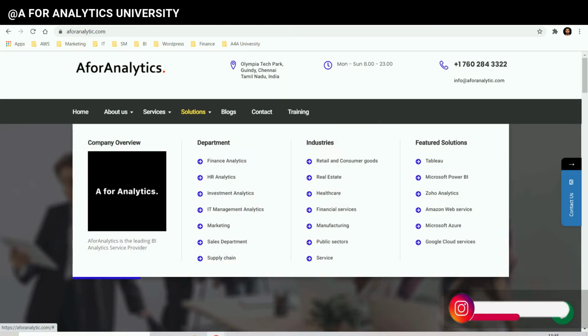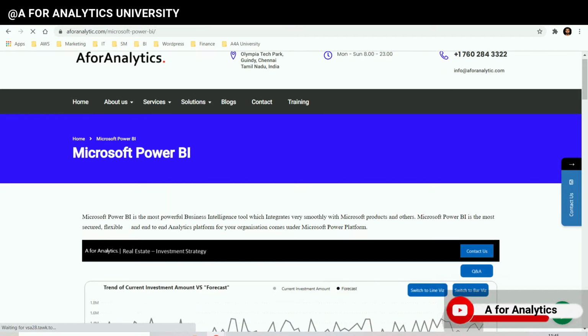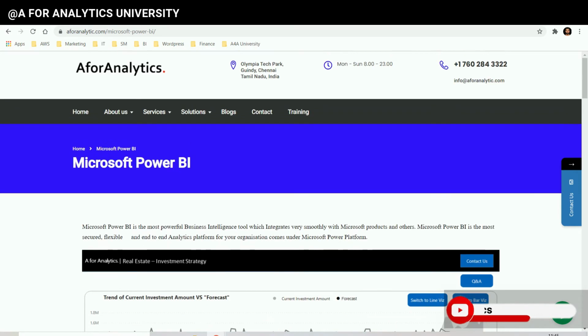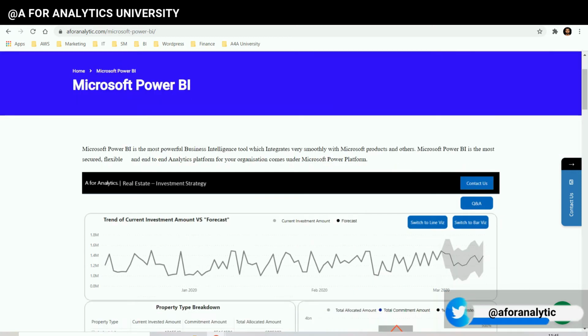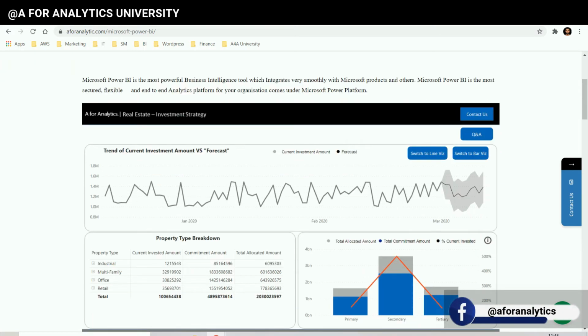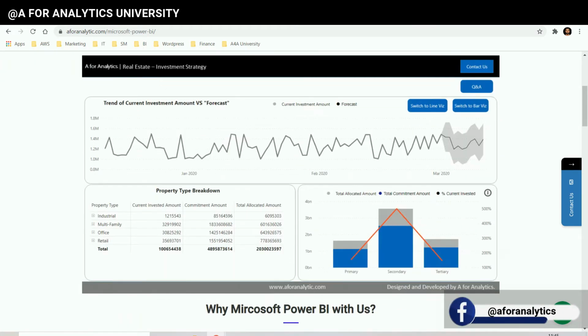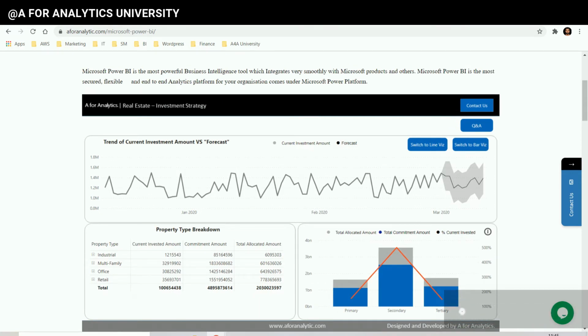Let's get into the aforanalytics Power BI site. It's loading. Okay, so this is the page of aforanalytics. It's a Power BI site. We also work with clients across the globe on building dashboards and reports for them. This is one of the sample reports built by aforanalytics. You can see the design and all by aforanalytics.